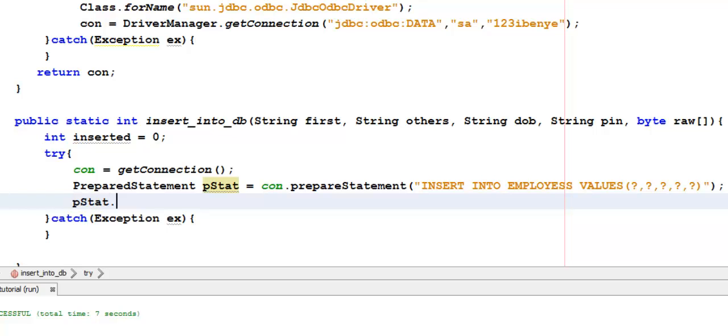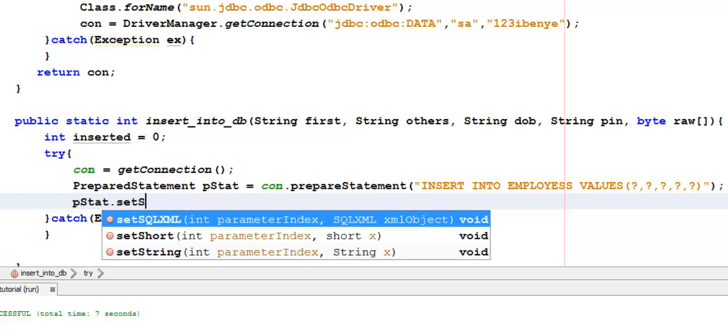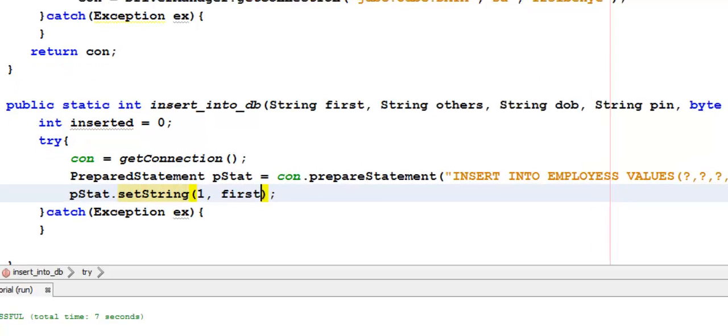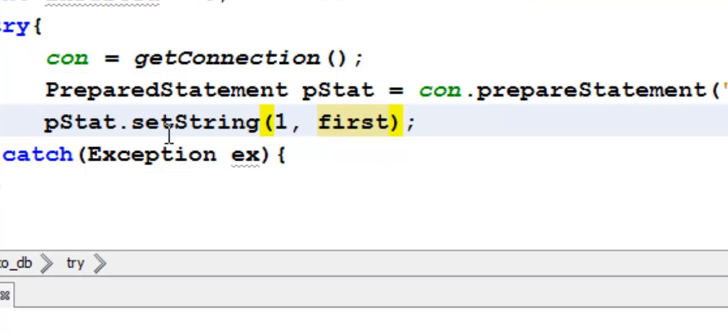So say pstart.setString 1, first. So this simply means please prepared statement object, while inserting, set this string, because this first is a string. This first here is string data, has a reference to a string class.